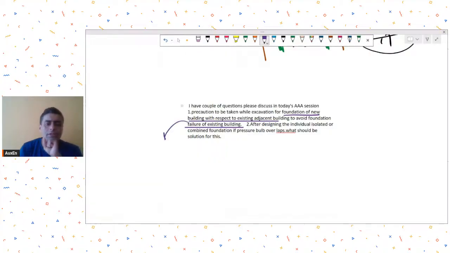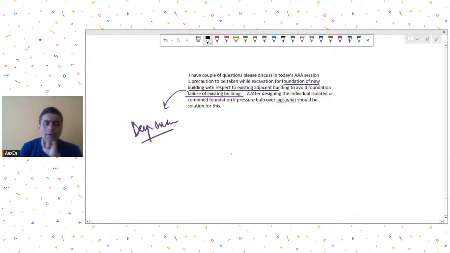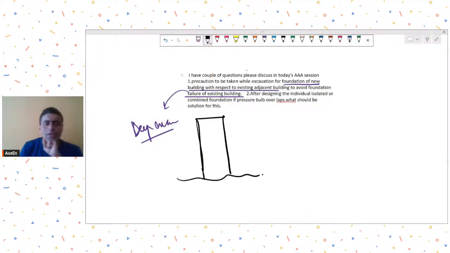So for this, if you are having very deep excavations, then you may have to provide what is called as sheet piling. So for example, in sectional view, if this is my existing building and you want to come up with a adjacent building over here, now you start excavating.